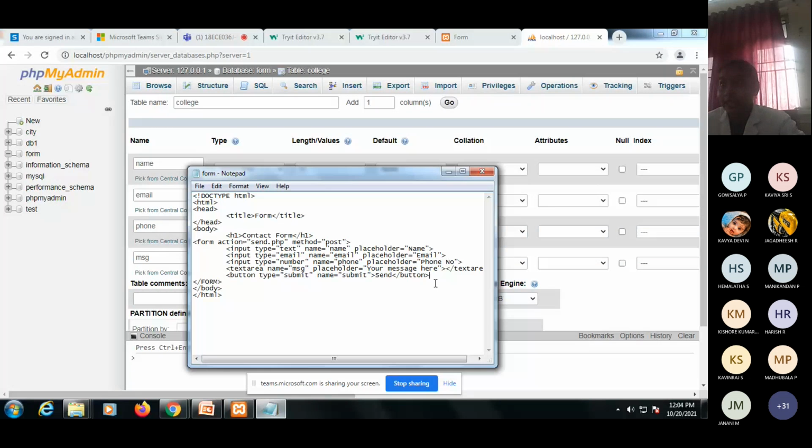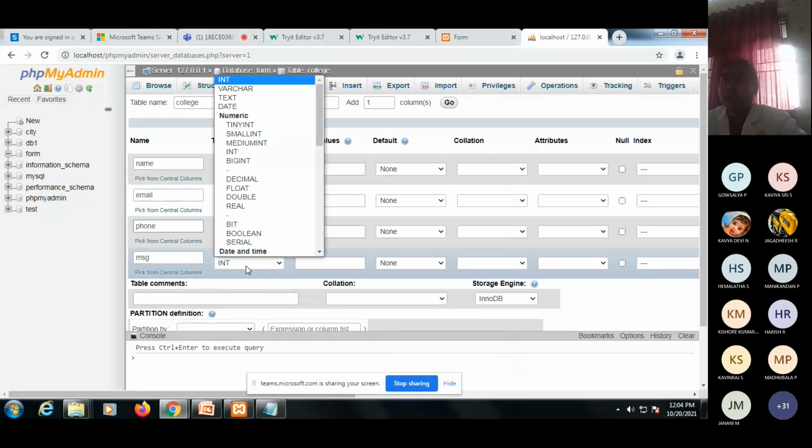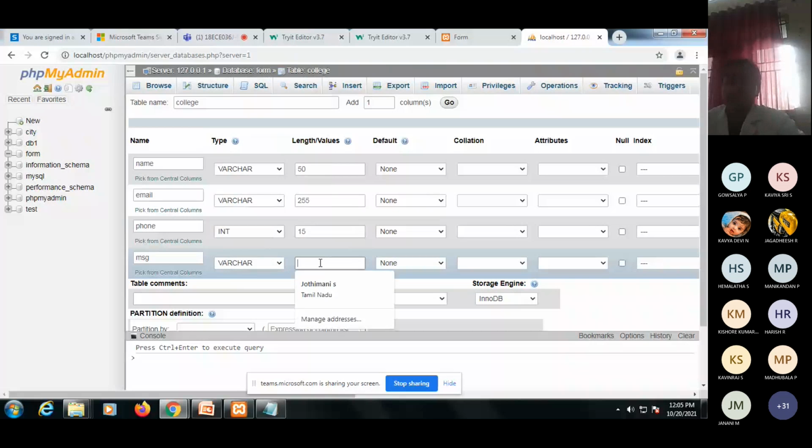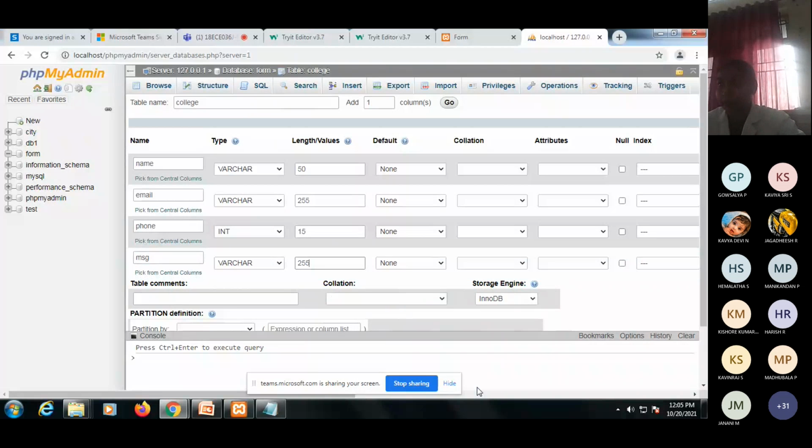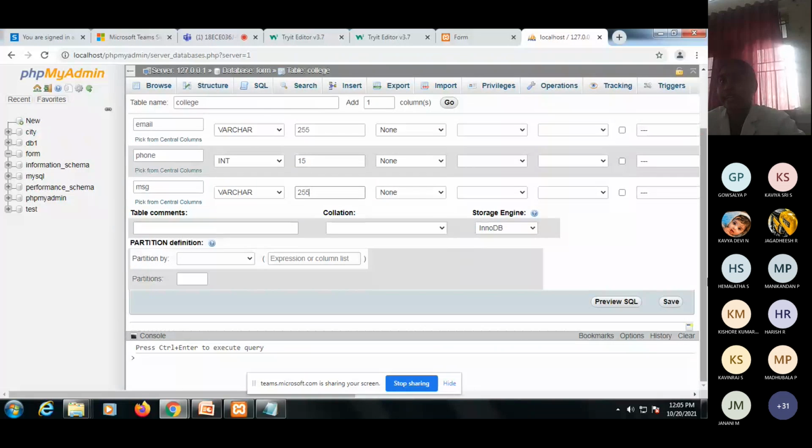Whatever I have given in this HTML tag, I have to enter here. This MSG, then the phone, I have mentioned here. The message is nothing but a varchar, so I represent the text length as a huge text, that is 255. Then I click save.